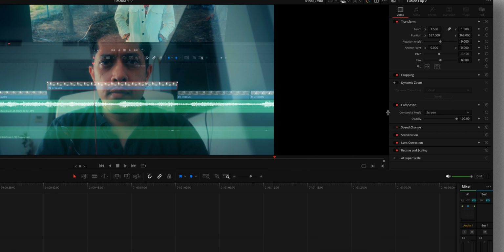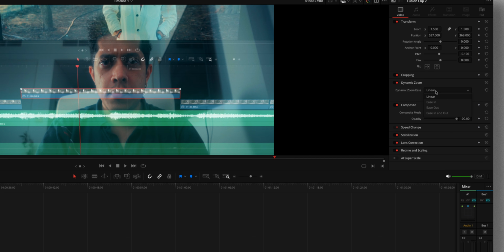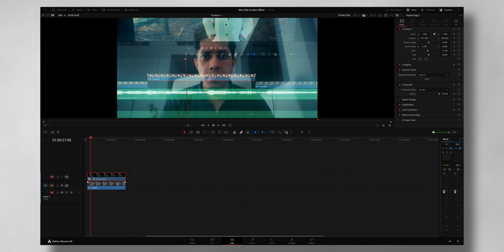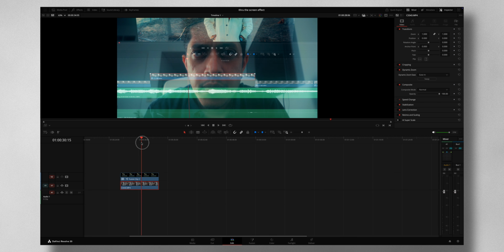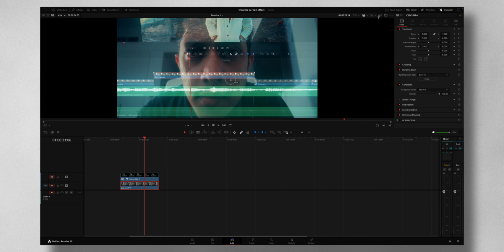So now you need to add in a dynamic zoom. Just enable this dynamic zoom and change this to ease in, and you also need to do that to the clip below. So dynamic zoom and ease in, so you'll have a nice zoom out that's happening.